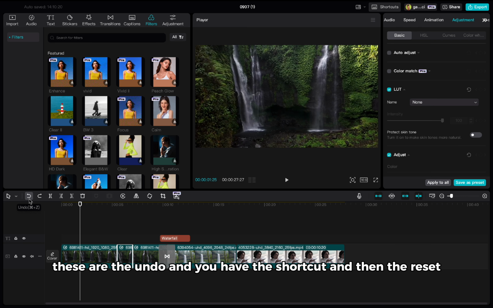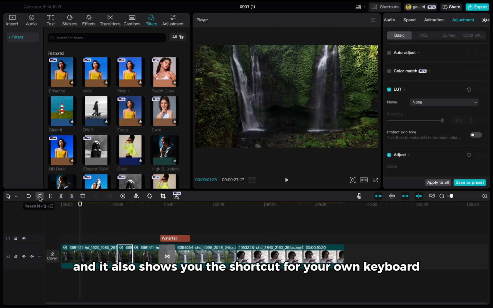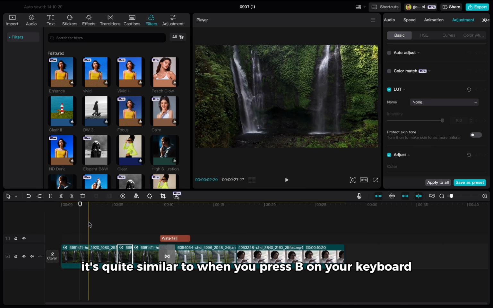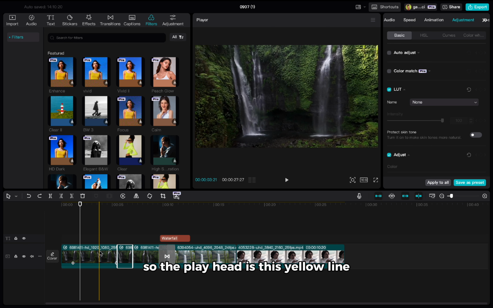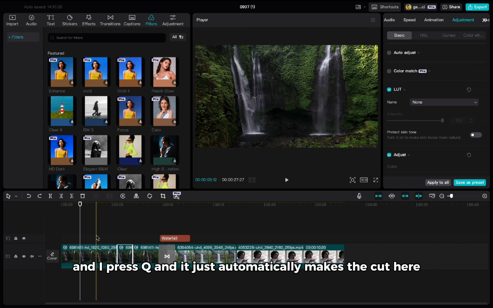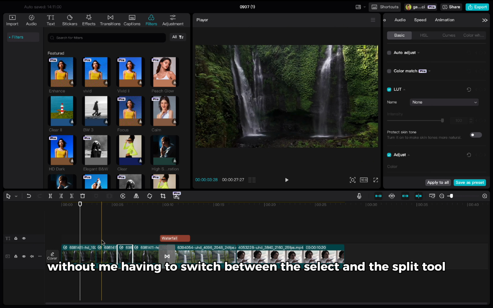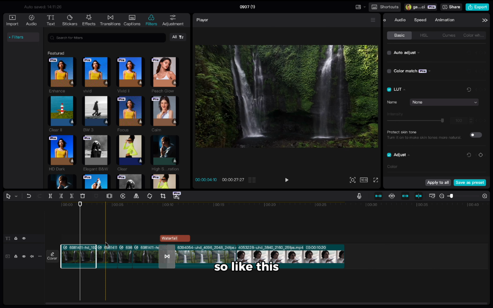These are the undo, and you have the shortcut and then the reset, and it also shows you the shortcut for your own keyboard. This is the split tool. It's quite similar to when you press B on your keyboard. But the Q, it cuts where the playhead is at. So the playhead is this yellow line. For example, I want to make a cut here and I press Q and it just automatically makes the cut here without me having to switch between the select and the split tool all the time. So like this.